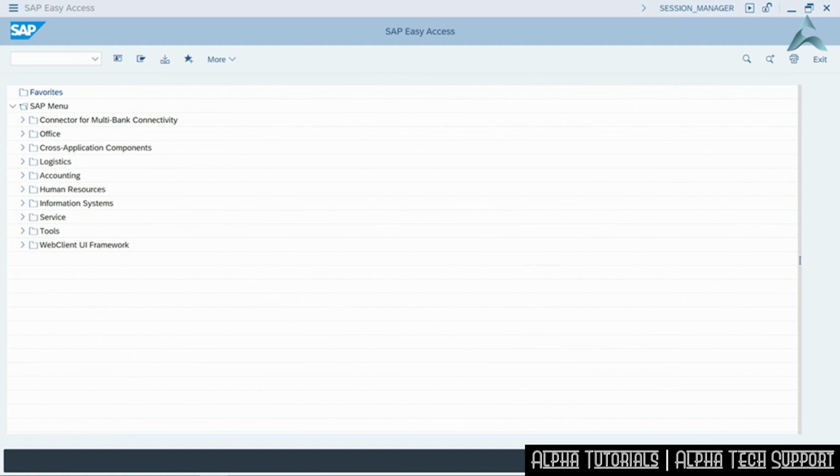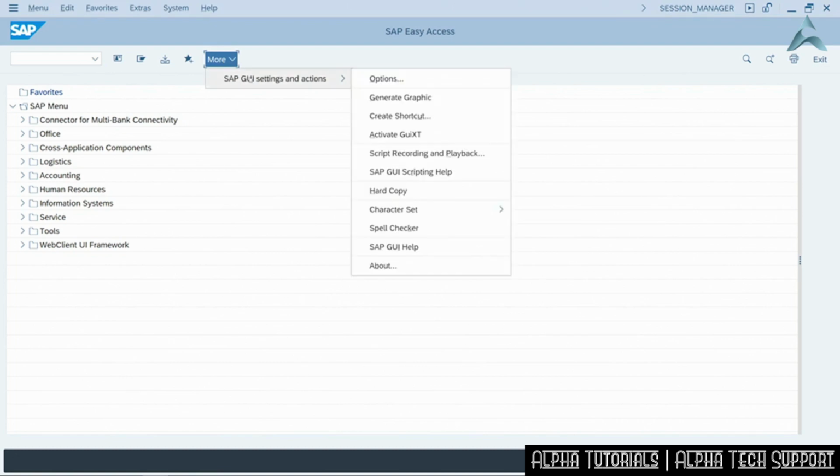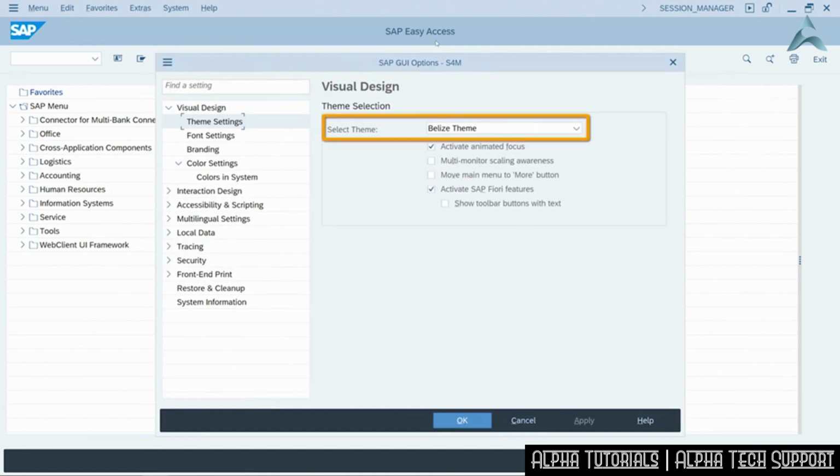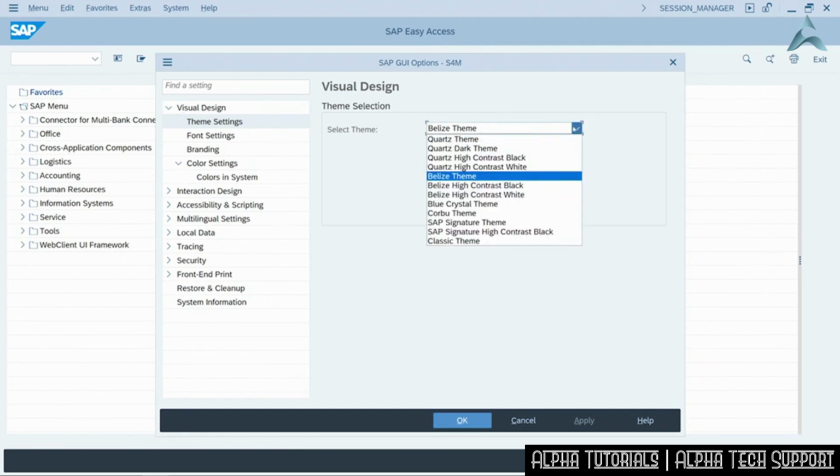To do this, from the SAP Easy Access screen, we'll go to More, SAP GUI Settings and Actions, and Options. Currently, we're in the Belize theme. It's my favorite theme because it feels the least cluttered. But there are a number of available themes depending on your SAP version. When we click the dropdown, we can see 12 different theme options. Let's take a look at the SAP Signature theme.